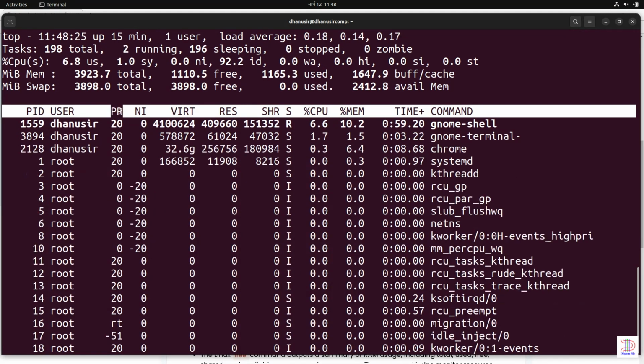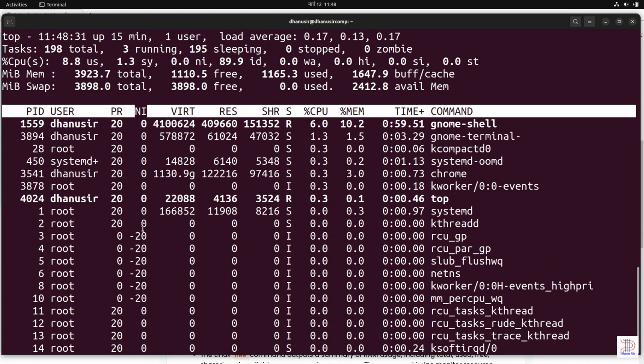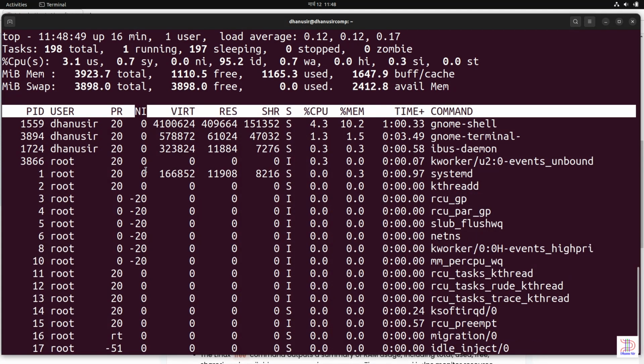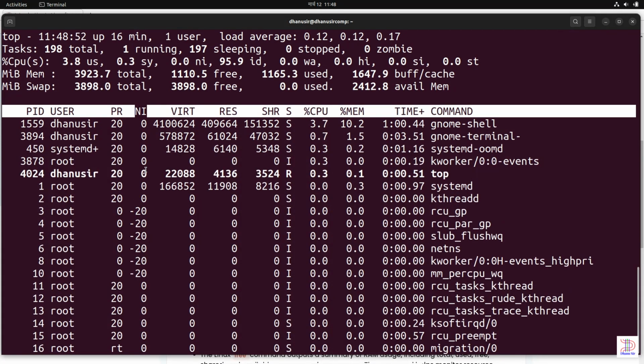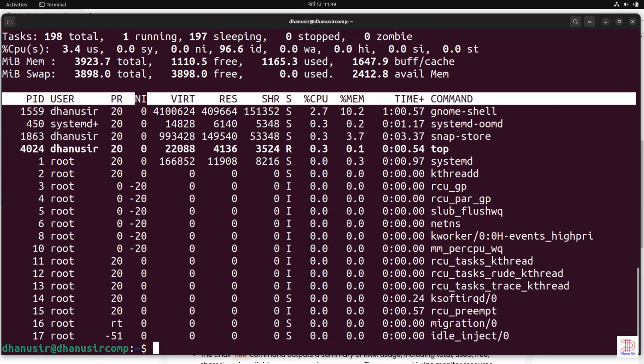And then PR is basically the priority of the process, while NI is the nice value of the process. These values are used by the operating system to schedule the process execution. Let's get out of the top command, press Q.